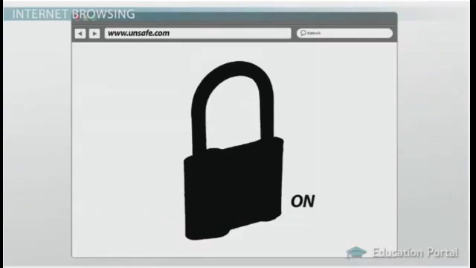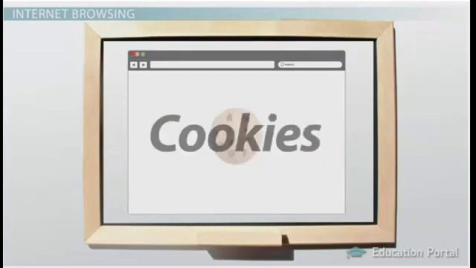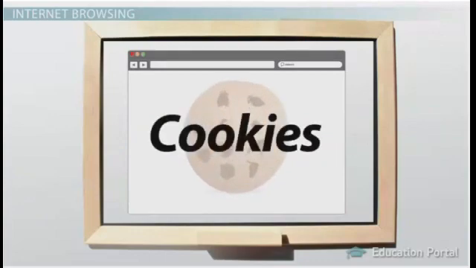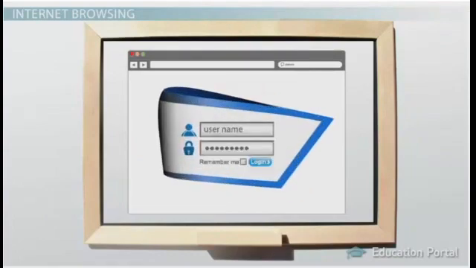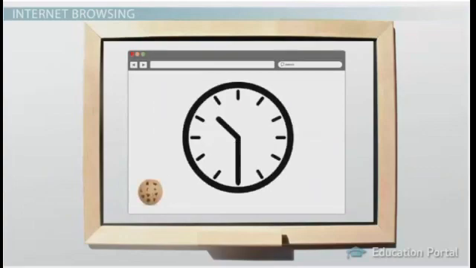When browsing the internet, you also want to consider your privacy. Many websites add small text files to your computer, called cookies. These cookies make it easier to use certain websites. For example, your browser may store the login information for frequently used accounts. This information is stored in a cookie. Cookies are also used to track your browsing history.